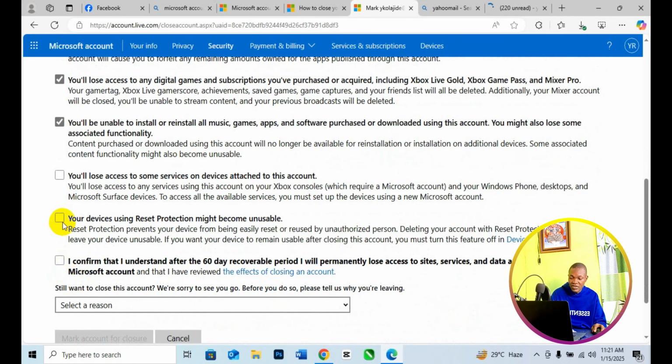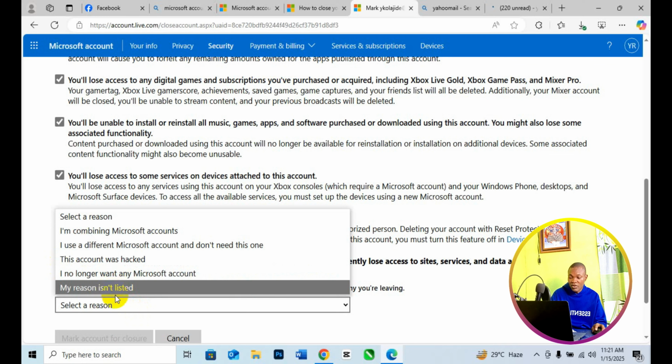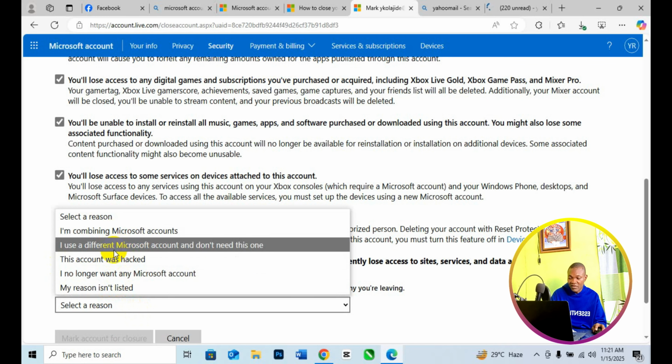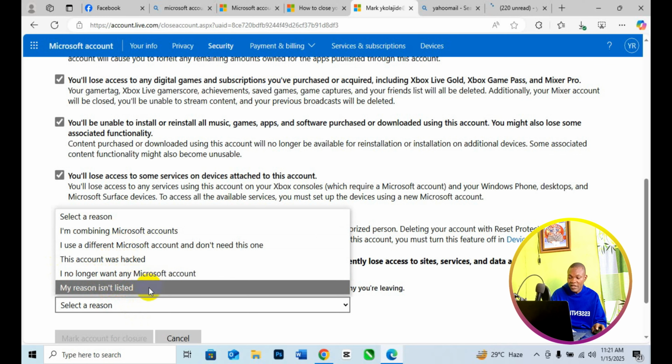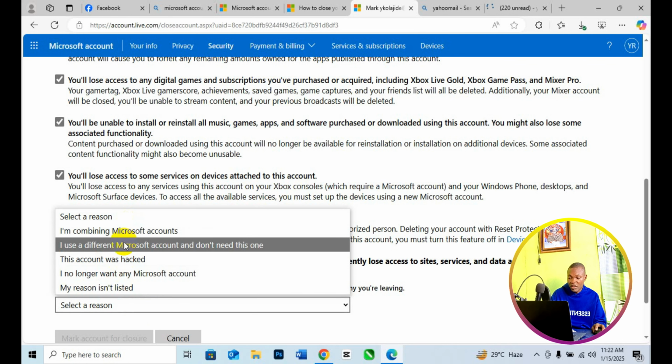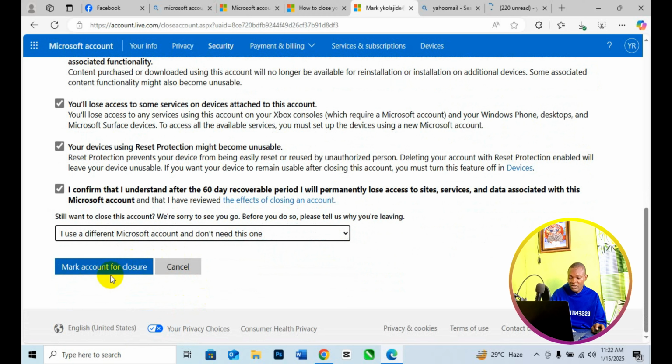Then your device using reset protection might become unusable. Click on that, then click on here also. I confirm that I understand that after 60 days, the removal period will be over and I will permanently lose access to the sites, services, and data associated with this Microsoft account. Click on that. Then you can come here and click on a reason. For example, I'm combining Microsoft accounts, I use different Microsoft accounts, this account was hacked, or I no longer want any account anymore. So you can choose any of the reasons why you want your account to be closed right here. I'm using different Microsoft accounts, so that's going to be my option. The next thing you need to do is to simply click on Mark account for closure.